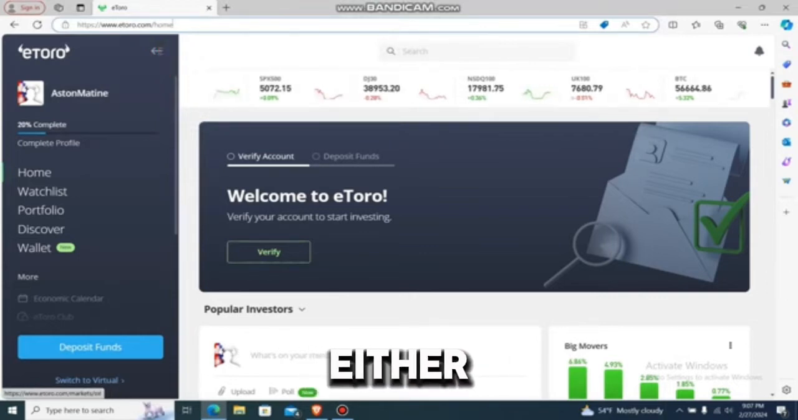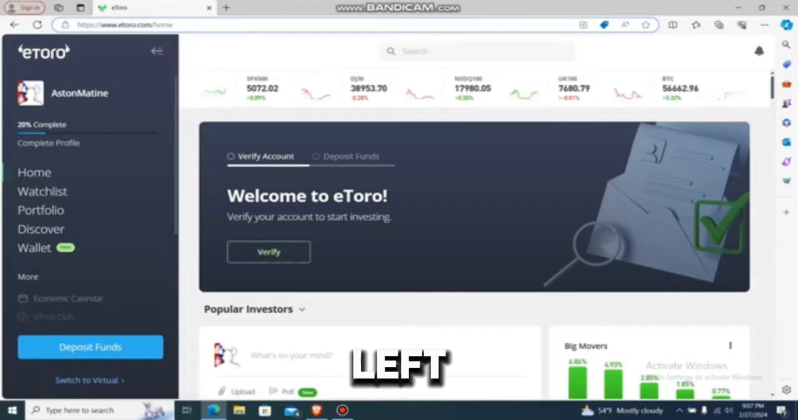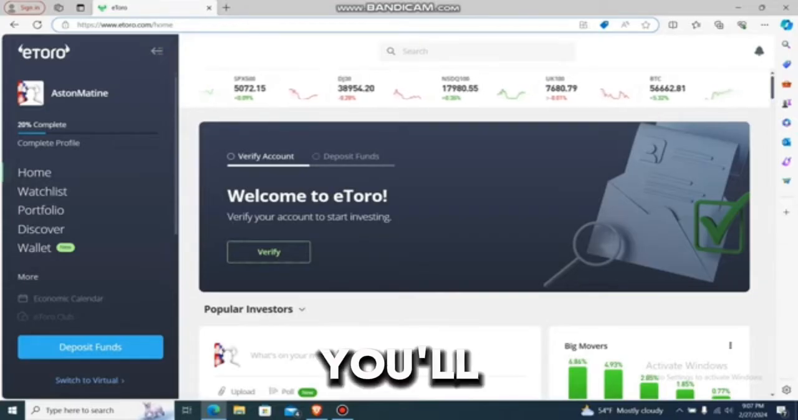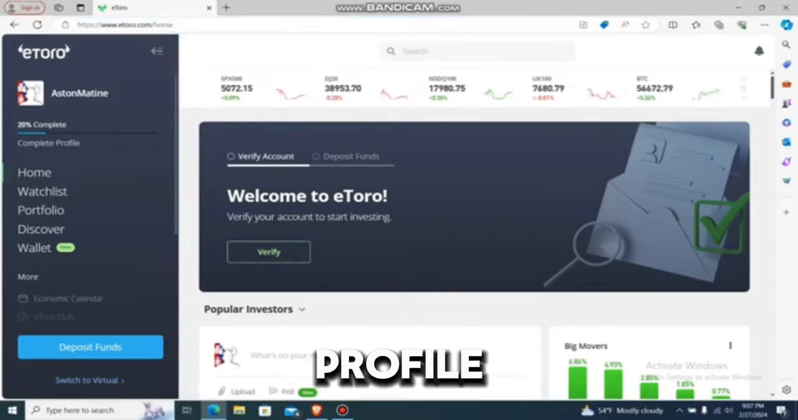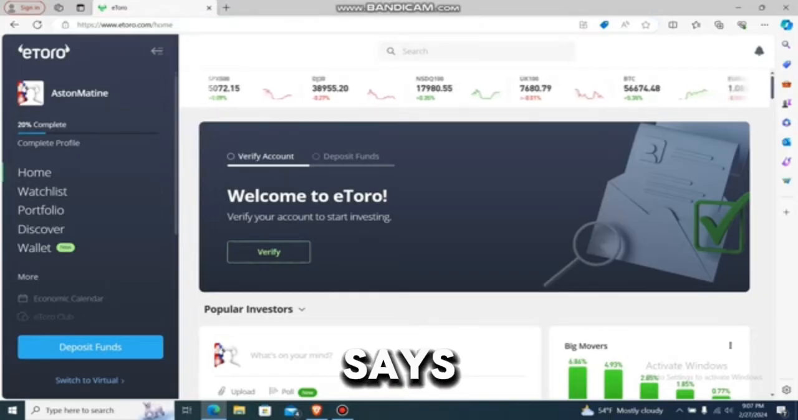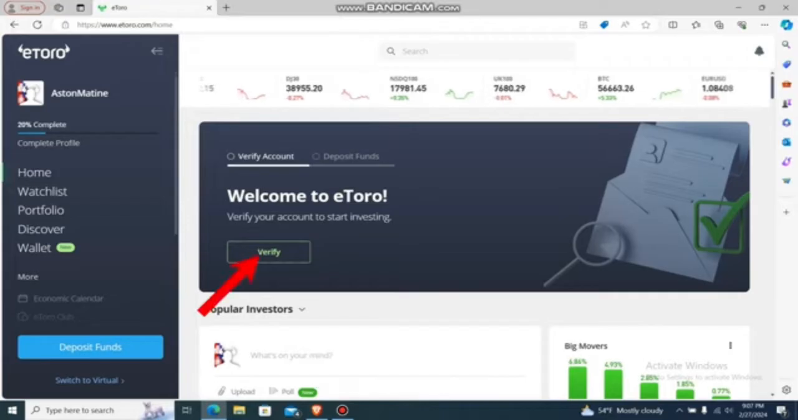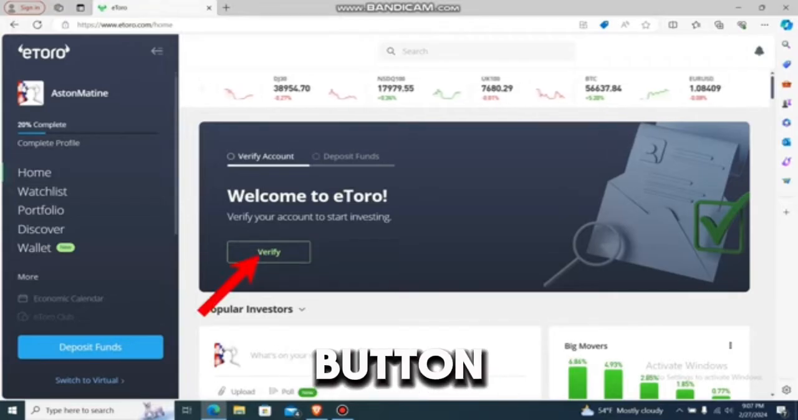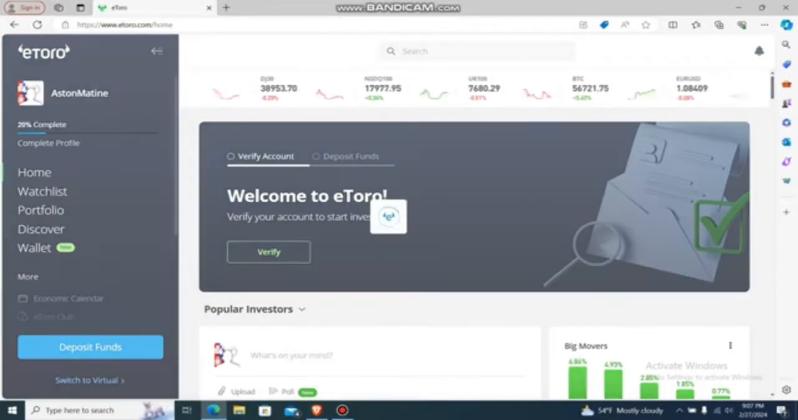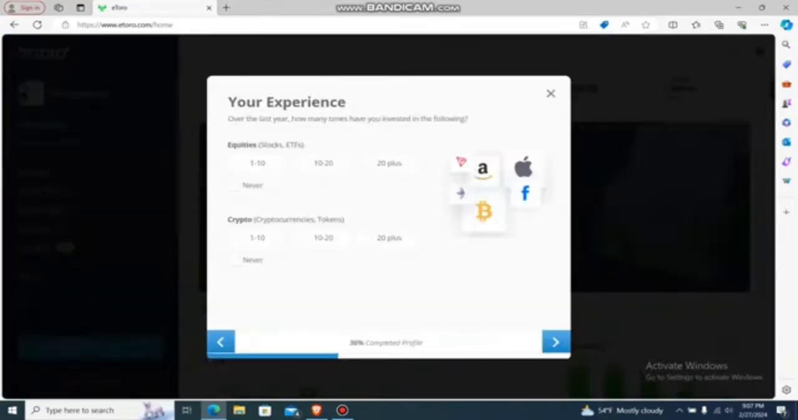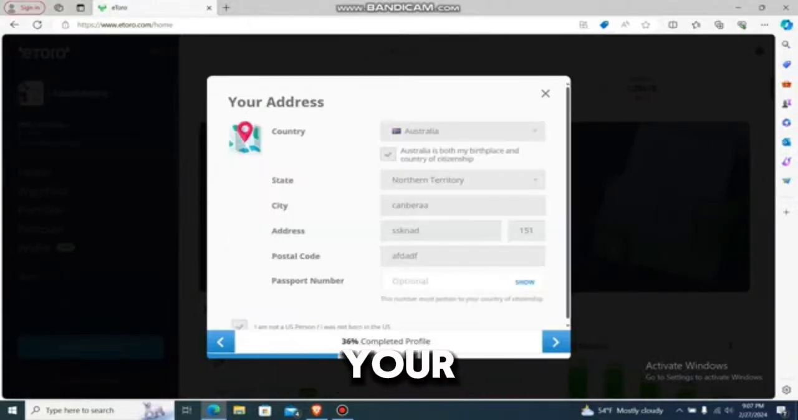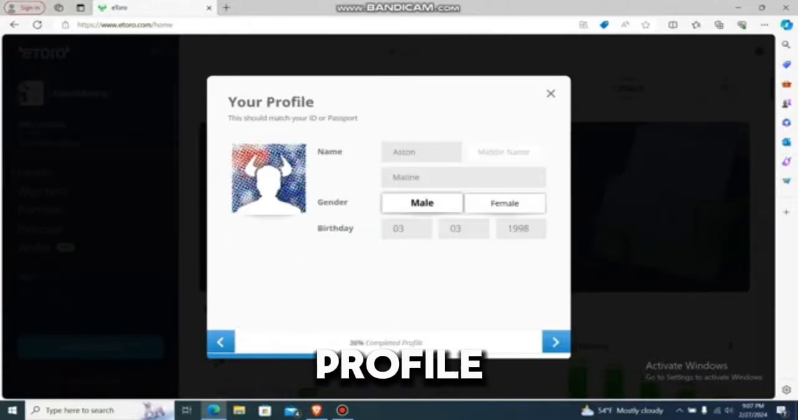So either you can go to the left hand side and there you'll be having an option which says complete profile, or you can go over here which says verify your account to start investing and the verify button. So let me go with the verify button. And so I have completed half of the steps. So half of the steps include your address, your profile.